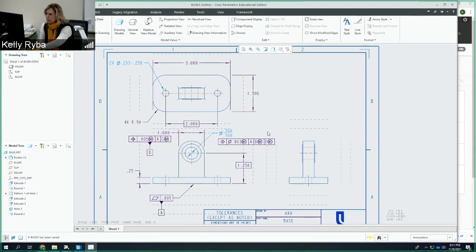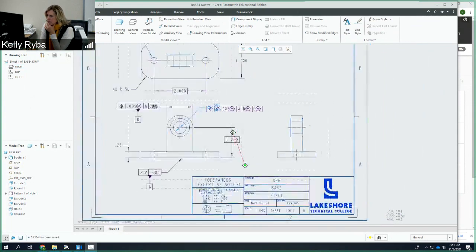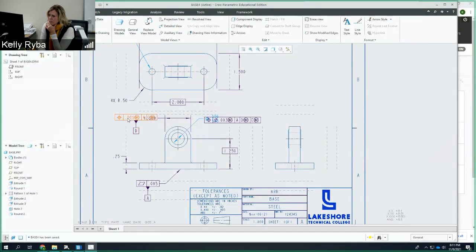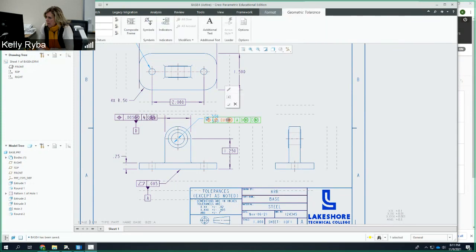How come I can't select? Let's do this. Not letting me select. Oh, because I'm on annotation. I need to go to general. I don't know how that got switched. All right, so now I'm going to scooch this down a little bit to give me just a little bit more room. And I think that'll be good. But look what happened, it did not, my GD&T needs to be adjusted too. Let's see.